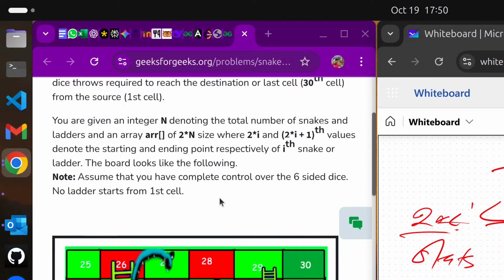Assume that you have complete control over a 6-sided dice. No ladder starts from cell 1. So there is no ladder from the first cell, and we are at cell 1.